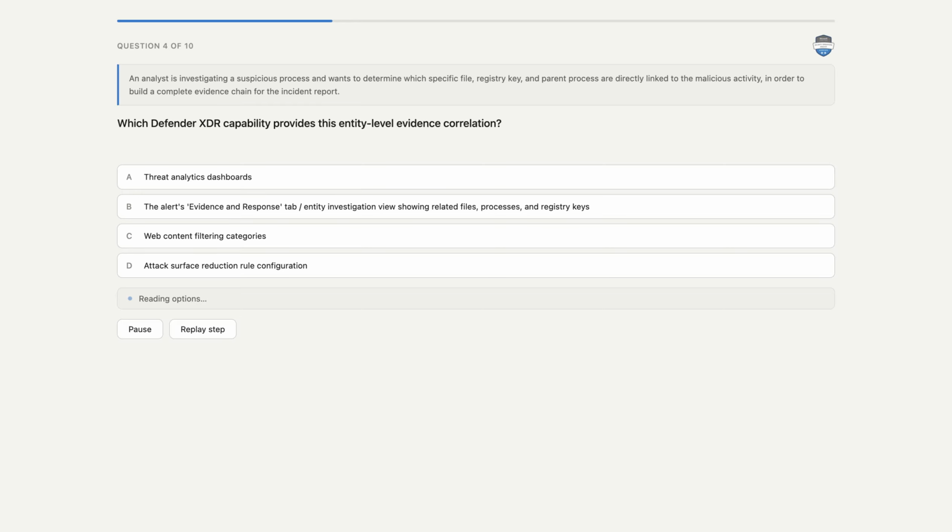Your options are: Option A, Threat Analytics Dashboards. Option B, the Alerts, Evidence and Response tab, Entity Investigation View showing related files, processes, and registry keys. Option C, Web Content Filtering Categories. Option D, Attack Surface Reduction Rule Configuration. Take a moment to think about your answer.